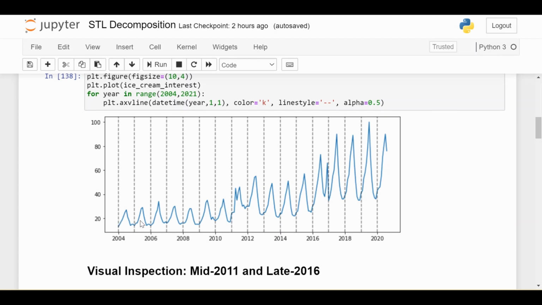We see for the first few years, there's nothing special going on. The first anomaly we see visually is here in mid-2011. We see there's a weird double peak, so that might be an anomaly. And we see another even bigger anomaly in late 2016. We see a spike that really shouldn't be there.